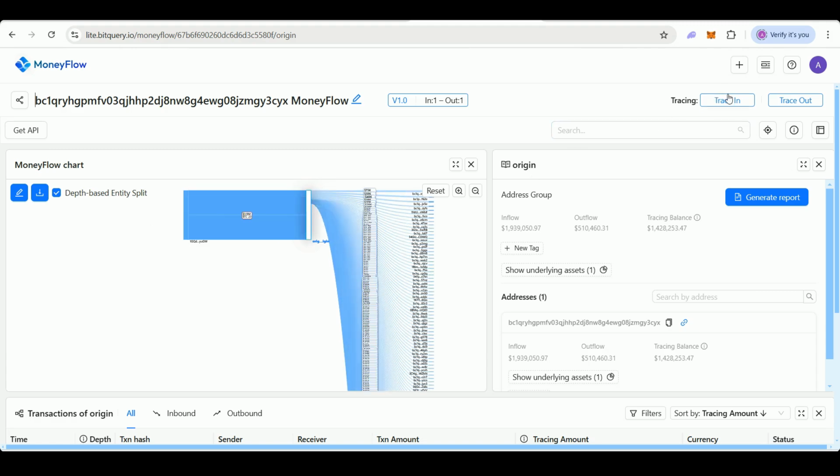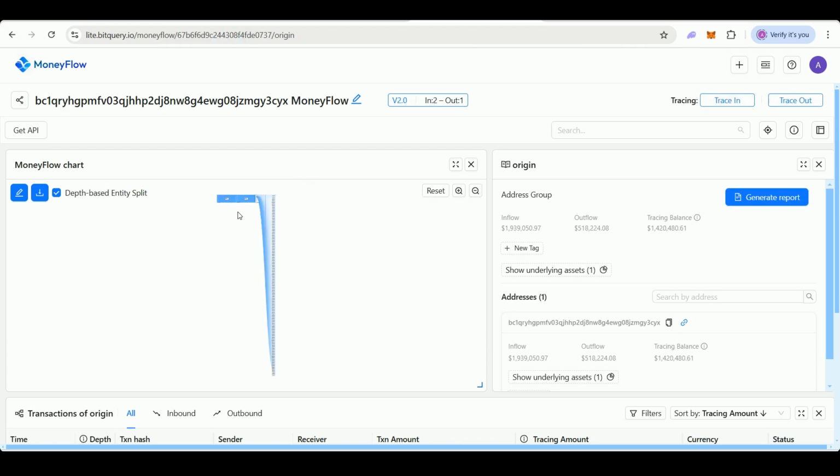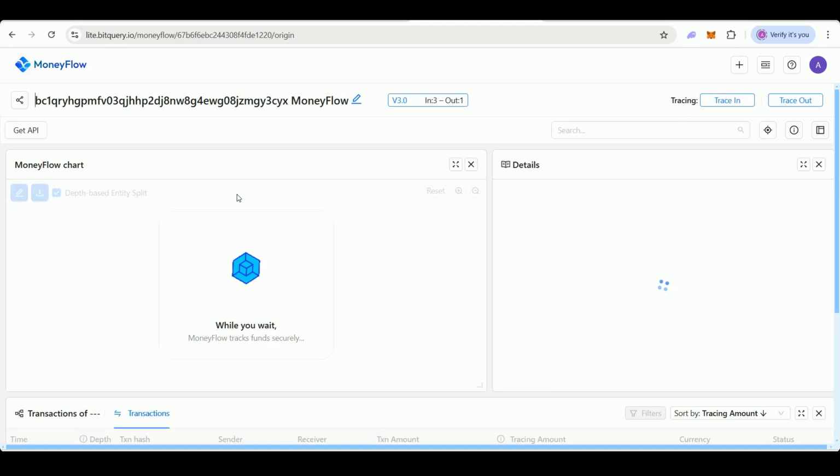Now to track the source, we need to somehow look backwards, right? So to do that, we can just click on the trace in button. Now it has shown us the inbound flow with one more level. Just keep on clicking this trace in button. You can do this for up to 10 levels.